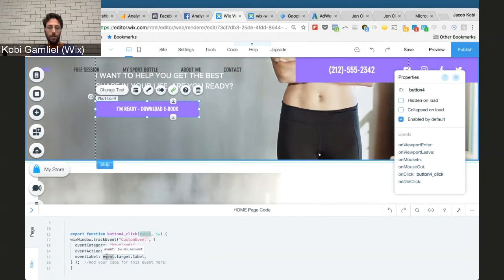And again, the really cool thing about Wix code is that everything is documented, and you can easily find an explanation for anything that I just said if you go to our documentation at wix.com/code-home. And we also shared a link with you guys.